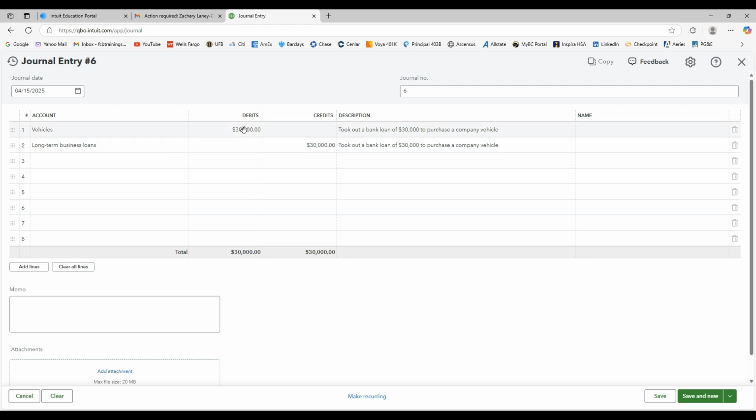So now vehicle asset has gone up. Liability for the loan has gone up as well. Credits increase liabilities, debits increase assets, and it's happened on the 15th. Okay, we're good to go. Save and new.